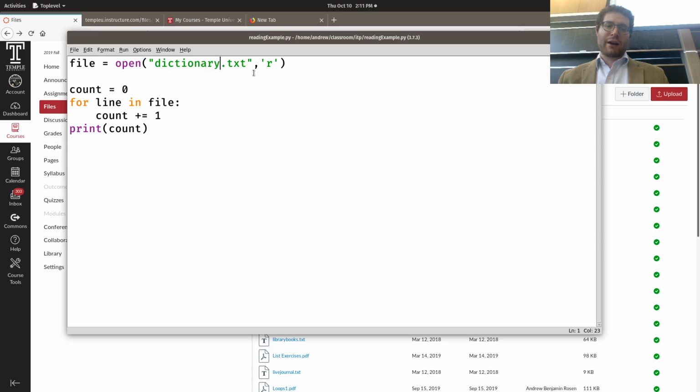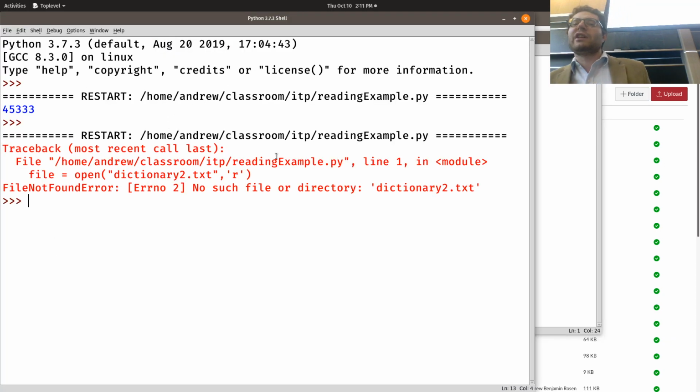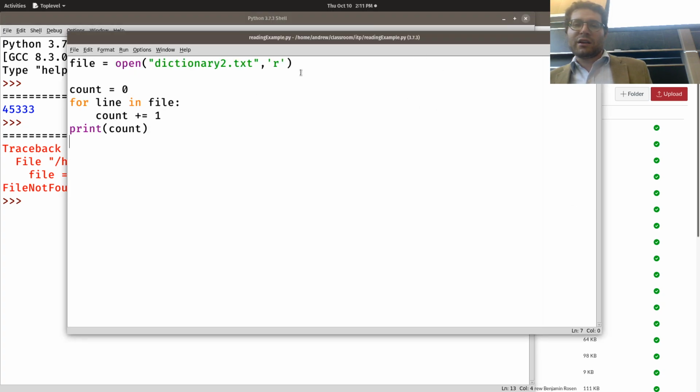Like, for example, if I tried to call this dictionary 2 and read dictionary 2, there is no dictionary 2, so you're going to get an error like this. So it's got to be in the same folder. You got to actually give it the name, and it cares about the name. All right. So let's go ahead and do something that's a bit relevant to our homework.